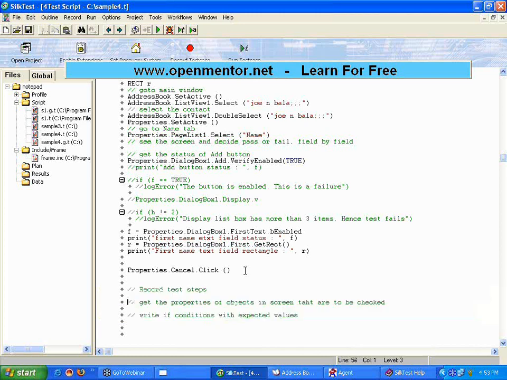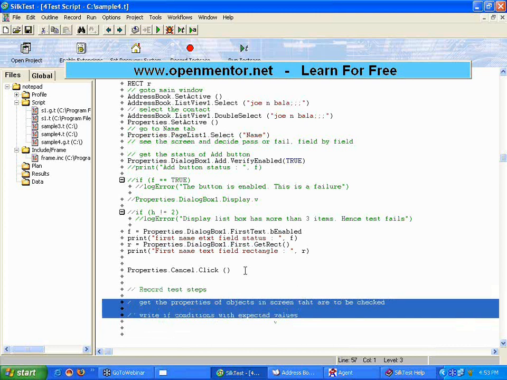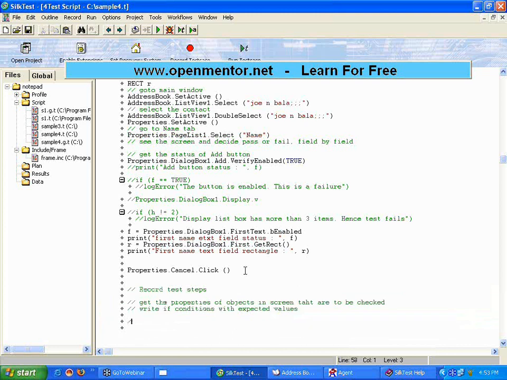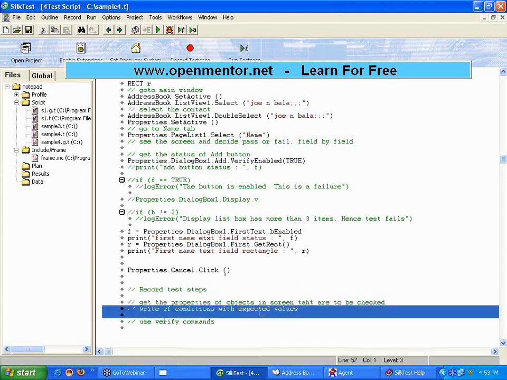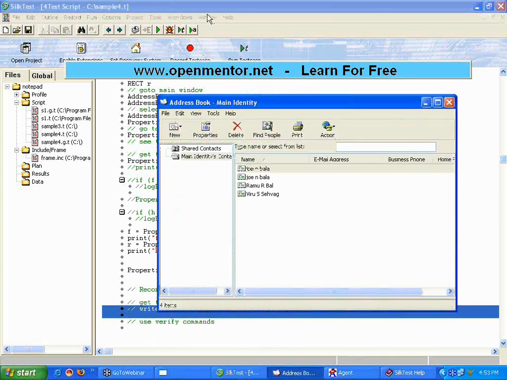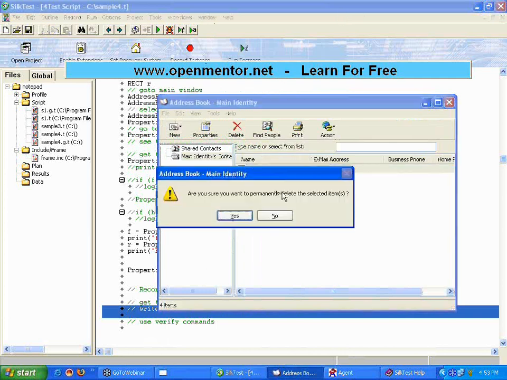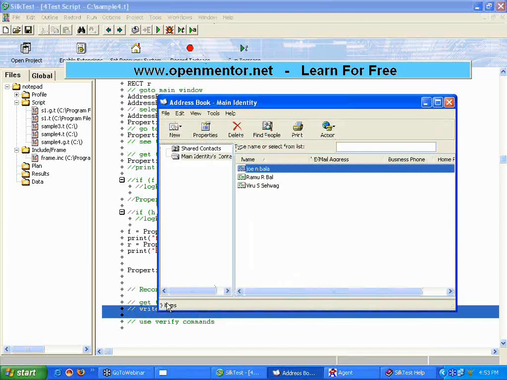If you don't want to do get and then if conditions, you can always use verify commands. Either way it is fine. So test steps must be recorded, then get the properties, then if conditions. This is how every test will look like. For example, I go here in this screen, I delete this, I click yes. Now it is 3 items, right?